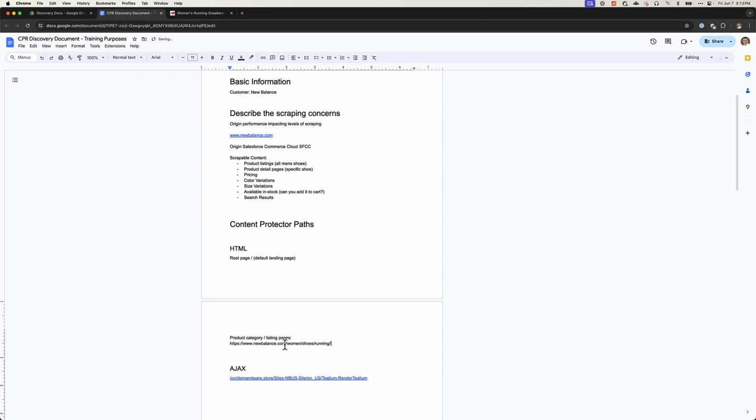It looks like the product category or listing pages look like this, and they can have anything that looks like /men, shoes, running. We saw that other one that was RC Shorts. All of those have one thing in common: they are paths ending in slash. Right? They're paths ending in slash. I can grab all of those, including the root page.